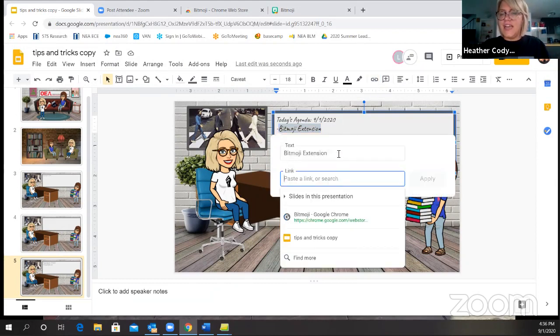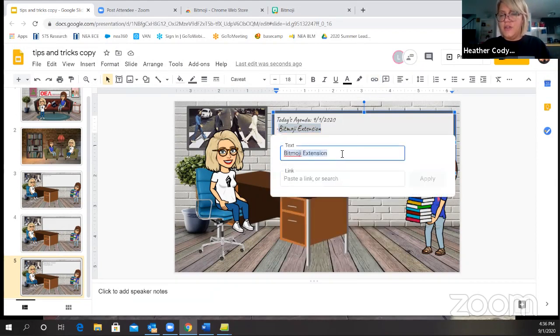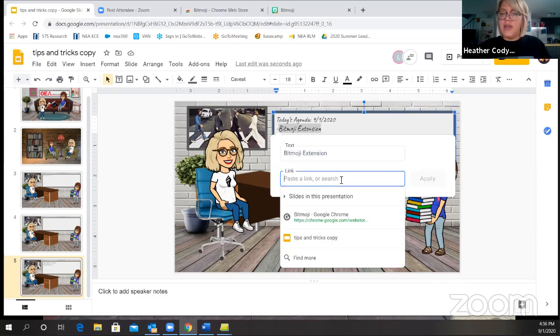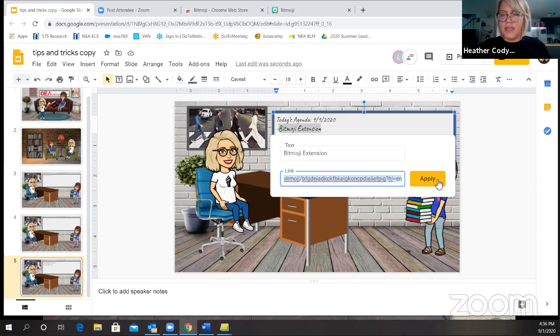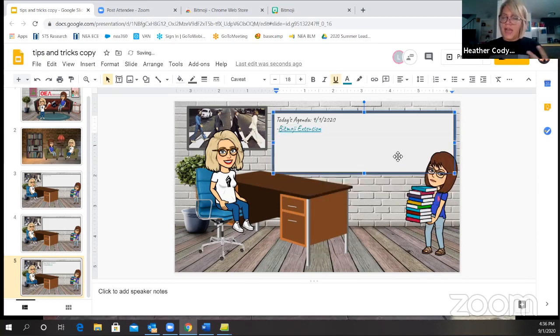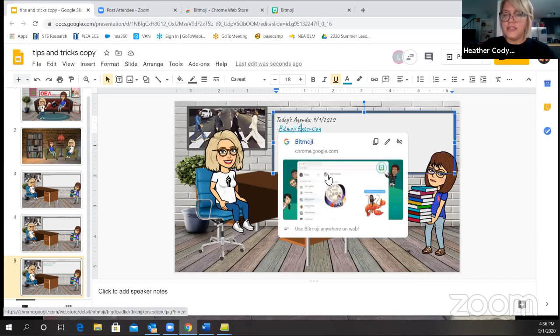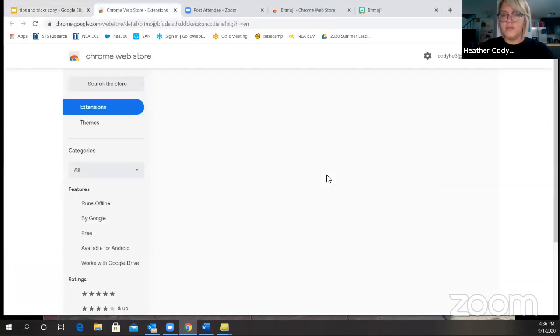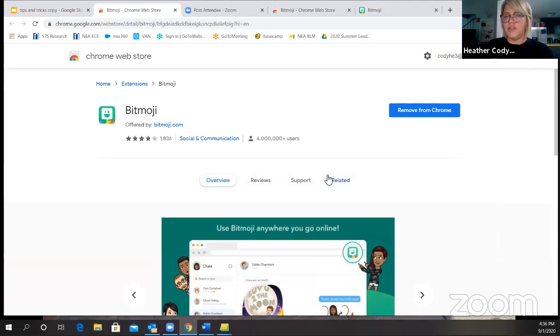It's taken my text that I knew that I wanted to use. And now I'm going to paste a link. It knows that I have that tab open on my computer. I'm going to add this as my link and apply it. It is now hyperlinked. So if I click on this, it's going to take me straight to the Bitmoji extension.